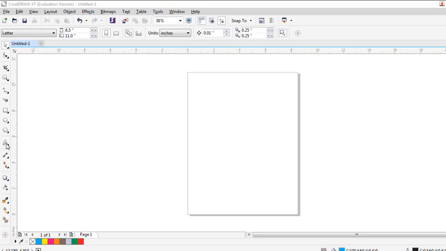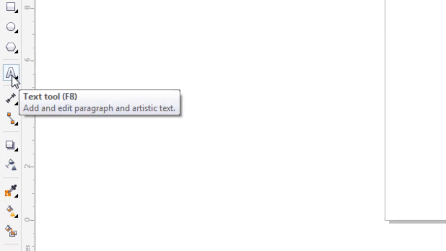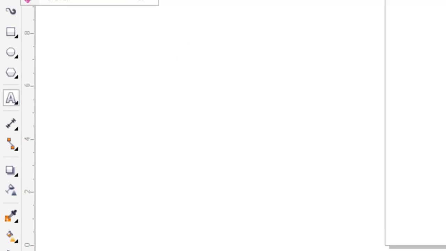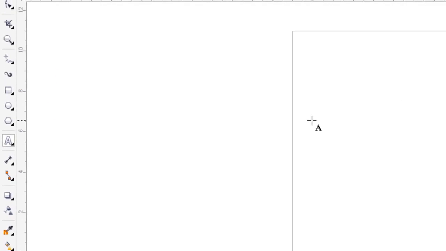In this lecture we'll talk about the text tool, and also inside the text tool we have a table tool. This one you can see. So we'll discuss this too in this lecture. The first tool is the text tool. The text tool is basically used to start writing text or paragraphs in Corel. You first need to select the tool, then click anywhere in the document and just start writing.